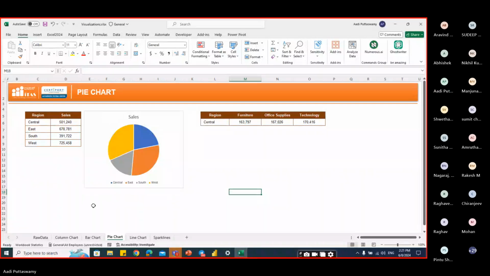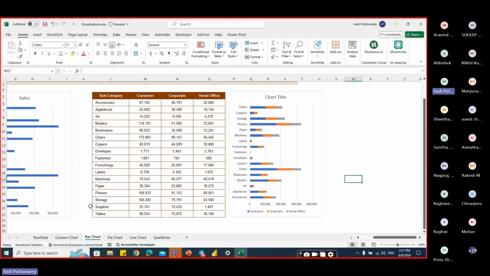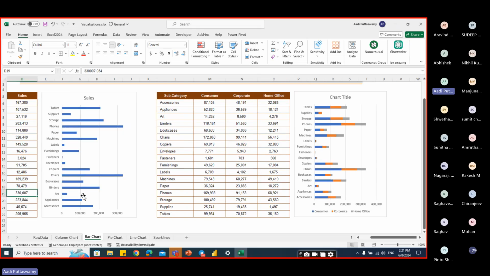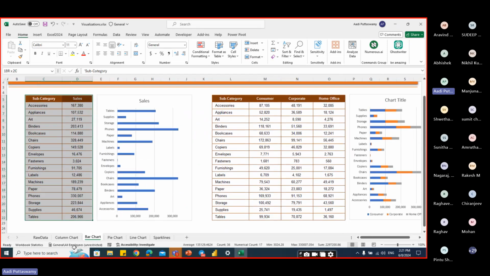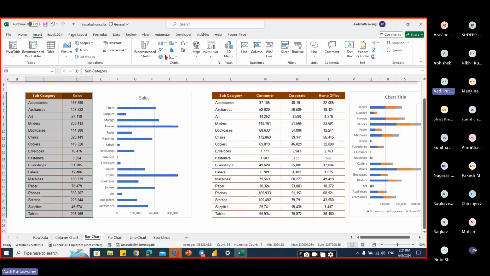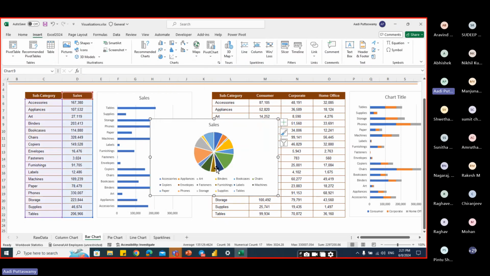You can see that I've created one chart. So if you have more series, let's say something like this, and if you think I want to create the pie chart for this, it is not appropriate. See, it won't look good because it becomes too congested like this.